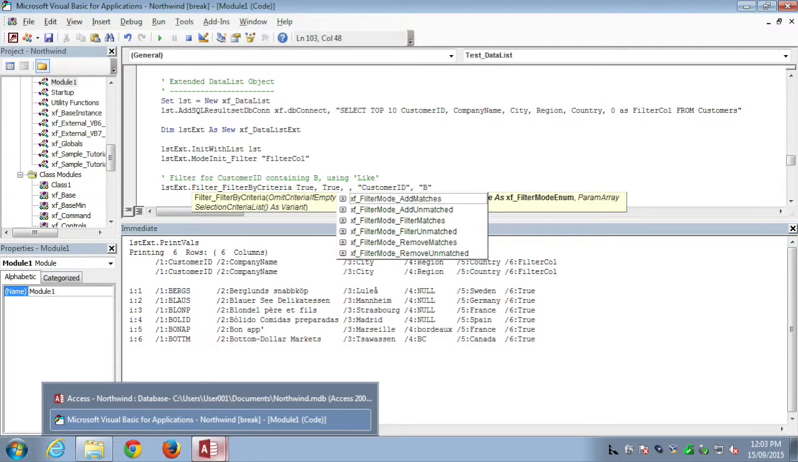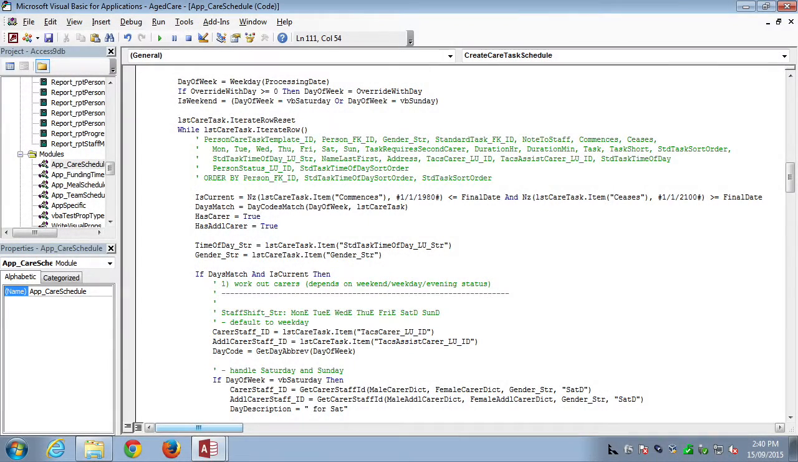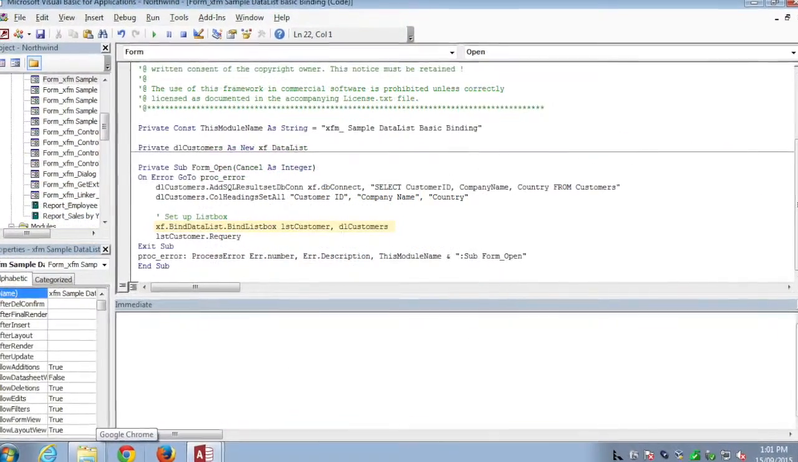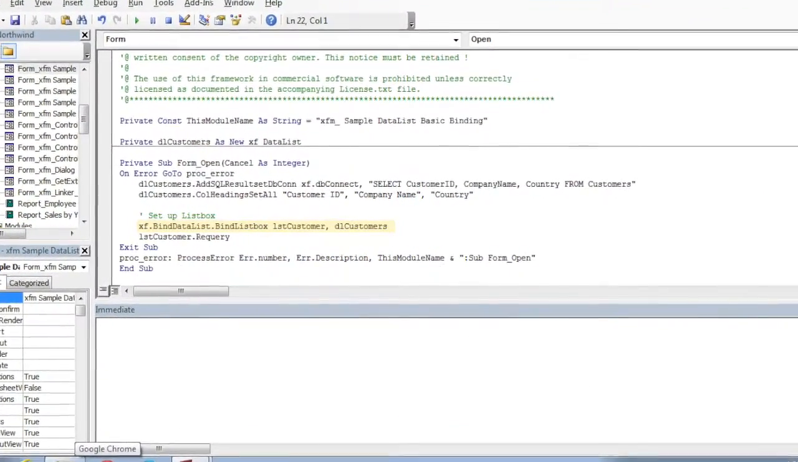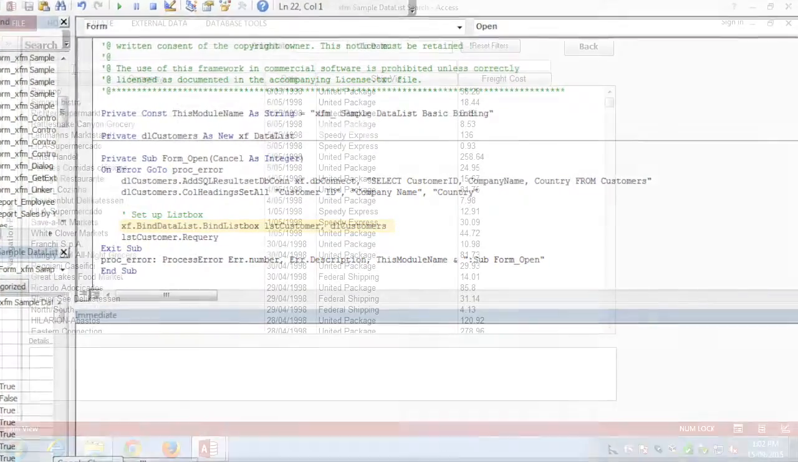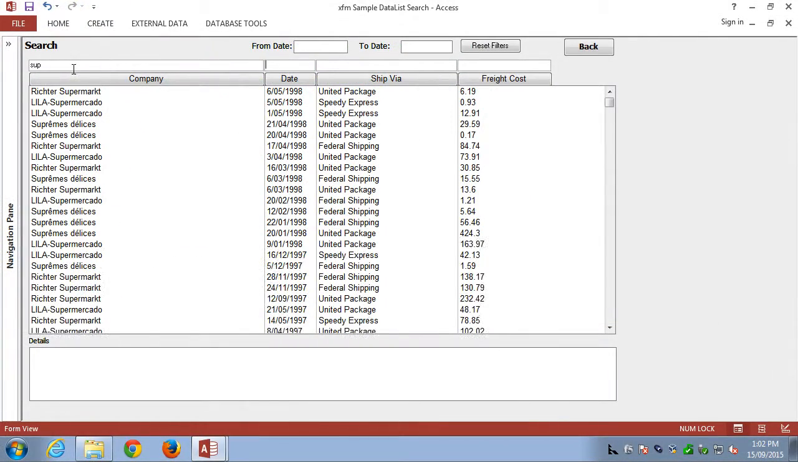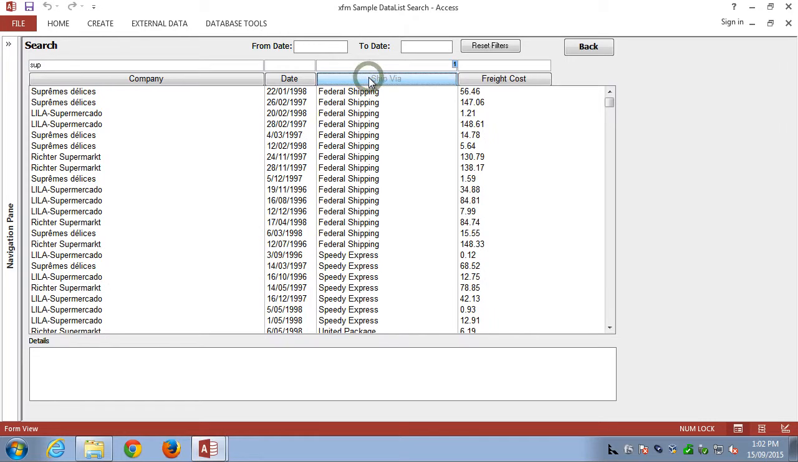The extended list object also gives us grouping with aggregate functions, a lot like Access reports. We can use the data list as the basis for complex calculations that are beyond the scope of SQL. We can also bind a data list to a combo or list box to create lightning-fast sorting and filtering screens that don't requery the database.